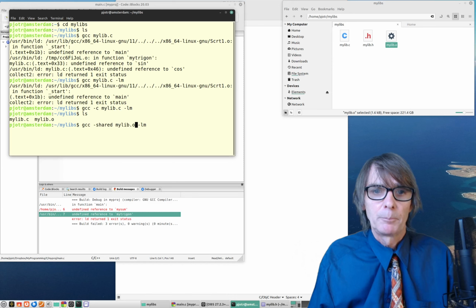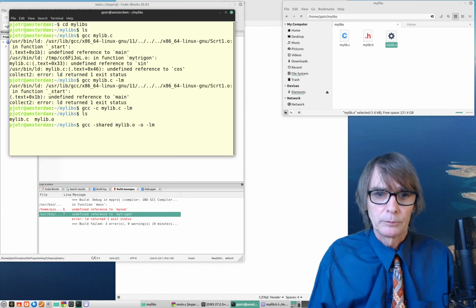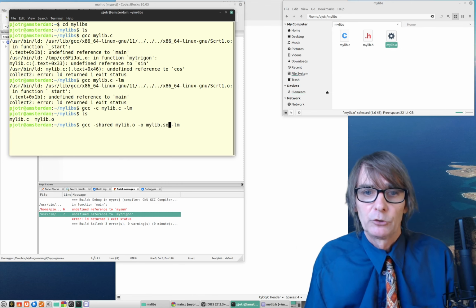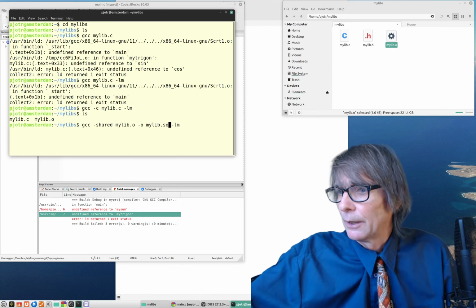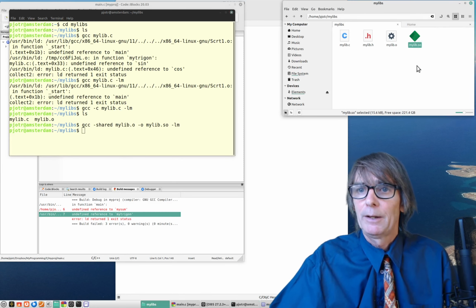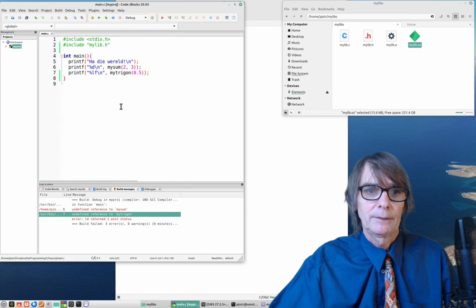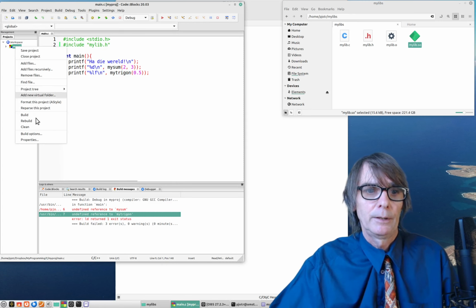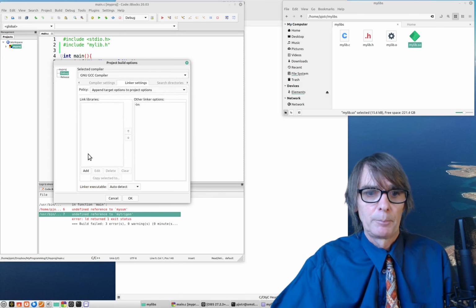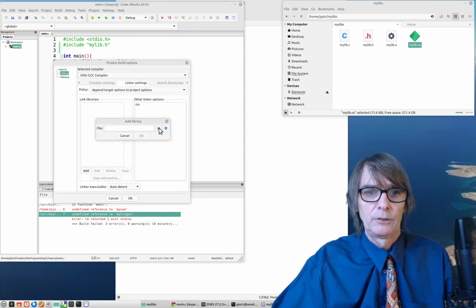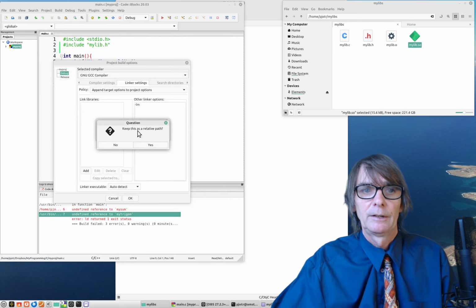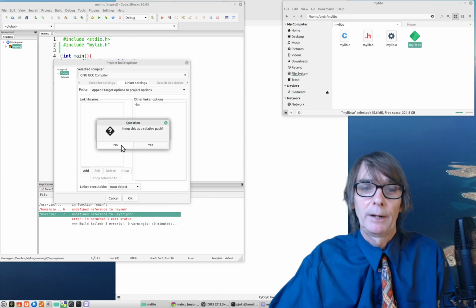mylib.o, and let me put the output file -output mylib.so, so that it can actually compile it correctly, and it has made a mylib.so, and this is what it expected here. Remember? So let me go here again, build options, linker settings, linked libraries, add, and search for it. Yes, there it is, mylib. So this is the one.